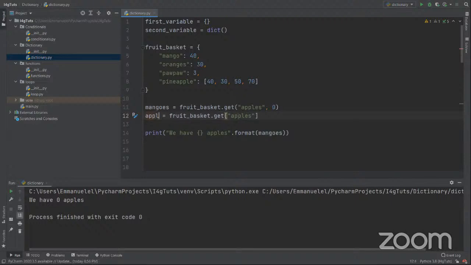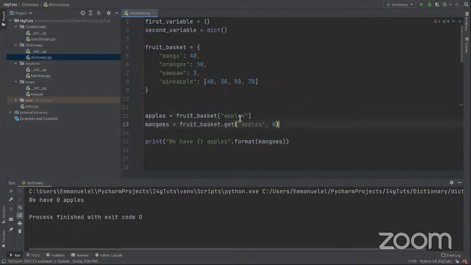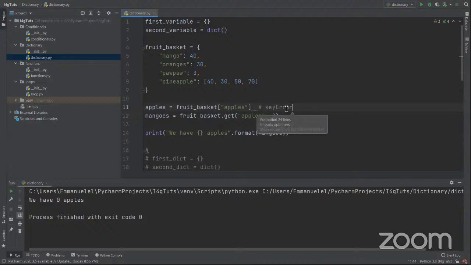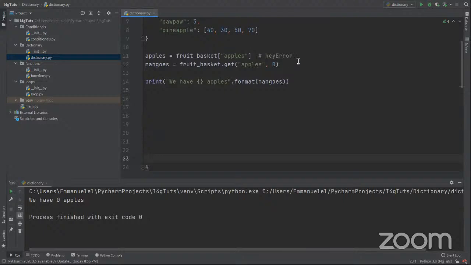We have moved from normal indexing to mitigating our errors. Sorry, so we are going to try mitigating our errors with this particular code. This is going to throw a key error, right? We don't have this in our dictionary. So it's very important that we use the get method to mitigate such errors.